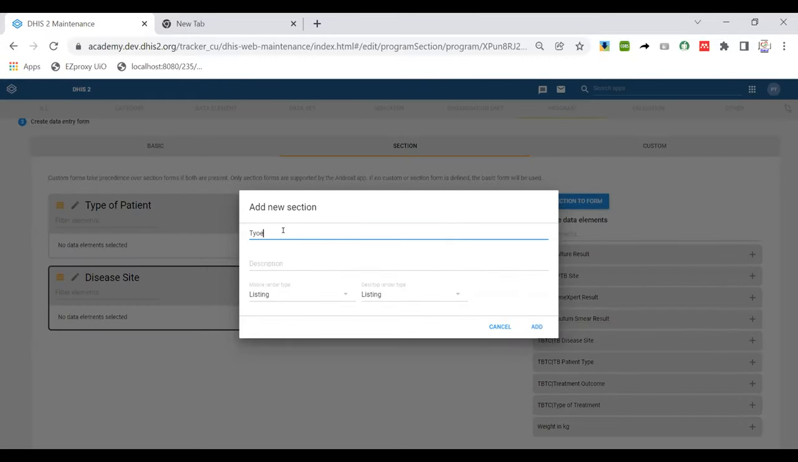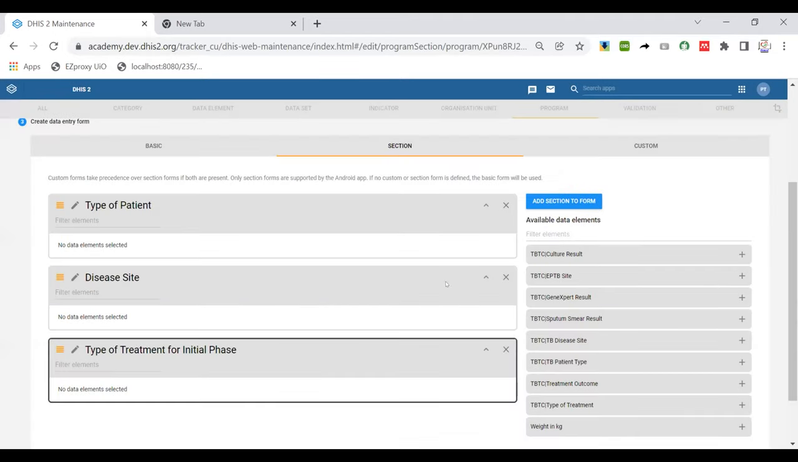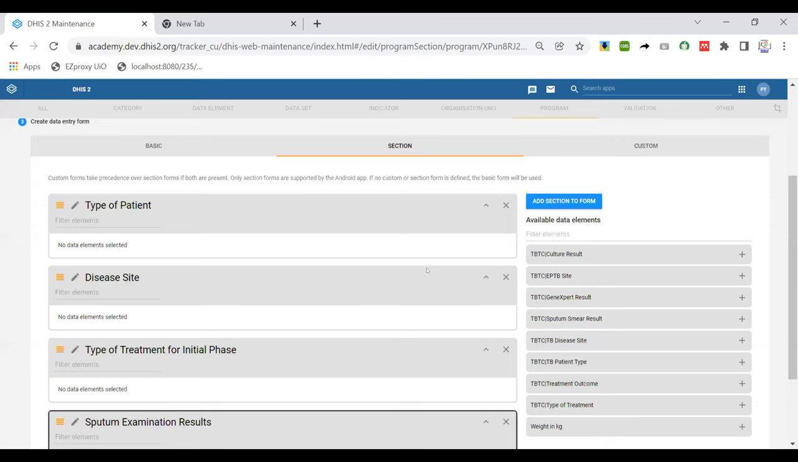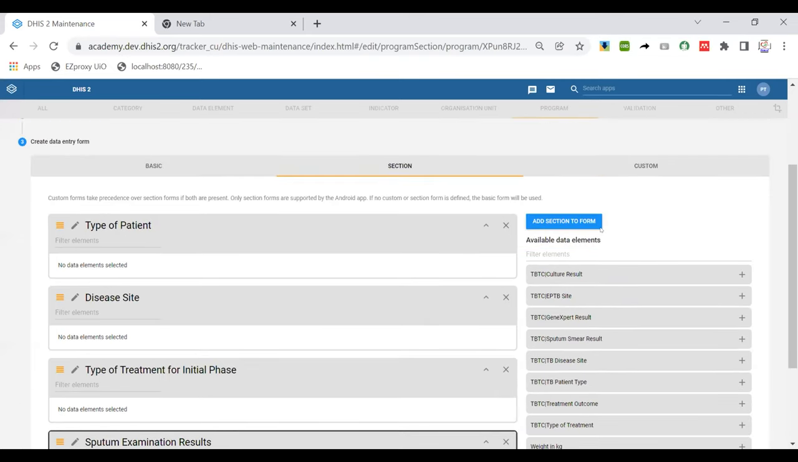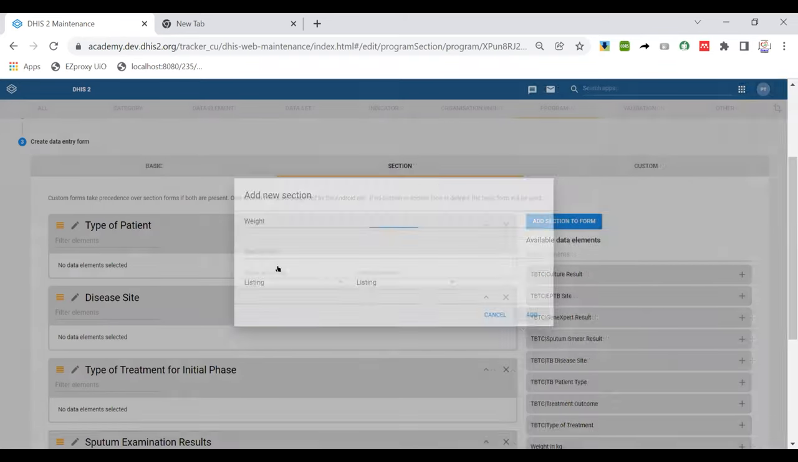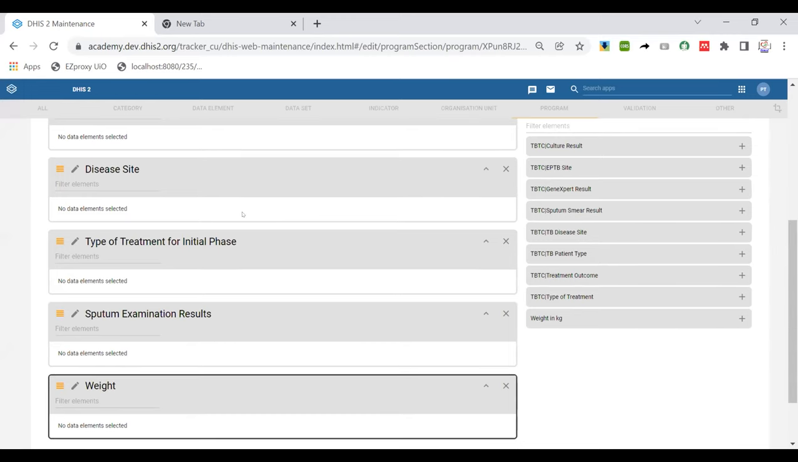type of treatment for initial phase, and then the next section is sputum examination results. And we have another stage, which is the weight. Right. Okay. So we now have each of the five sections.